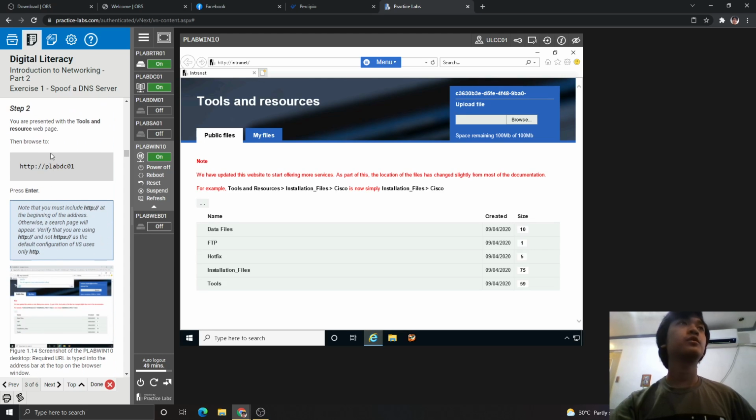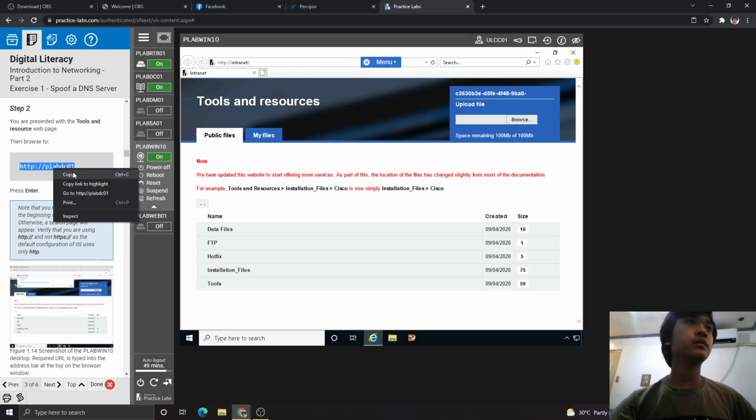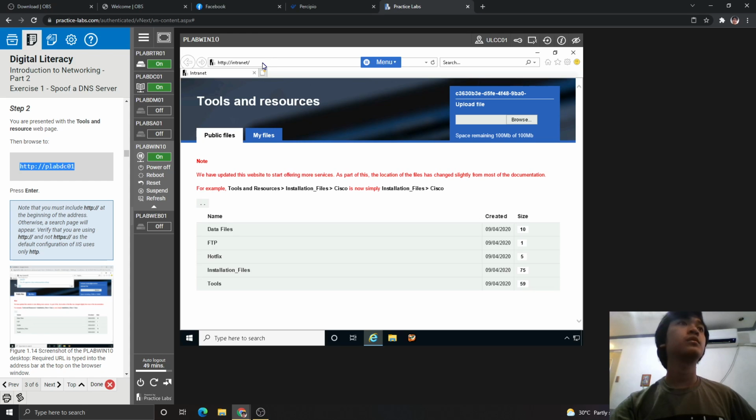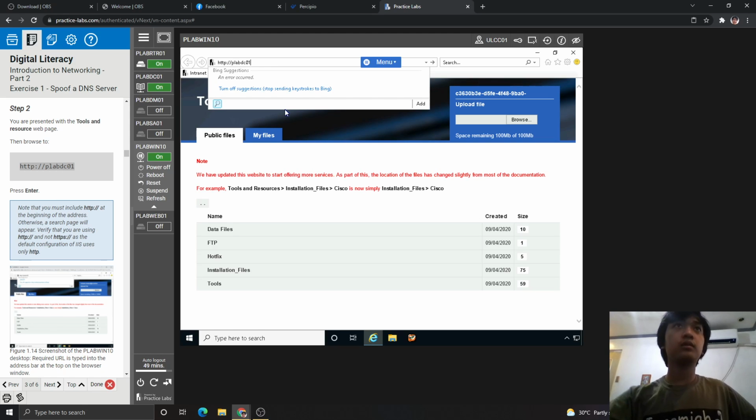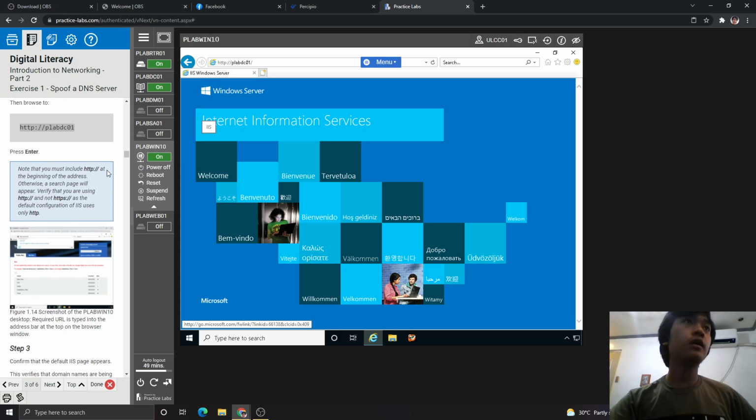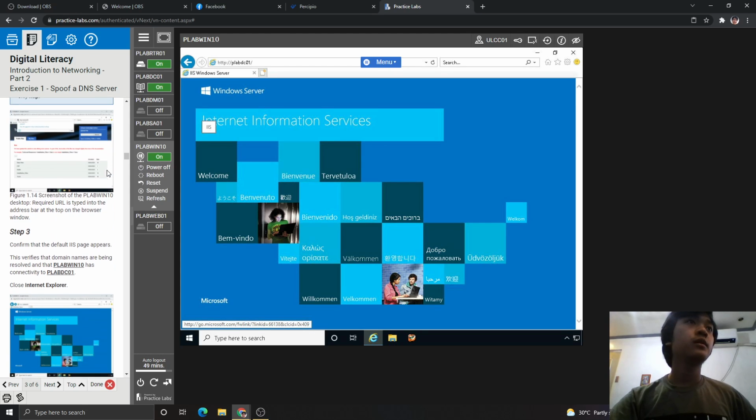On step 2, you are presented with the Tools and Resources web page. Then browse to HTTP PLABDC01. So let's look into the web search bar. Okay, moving on.